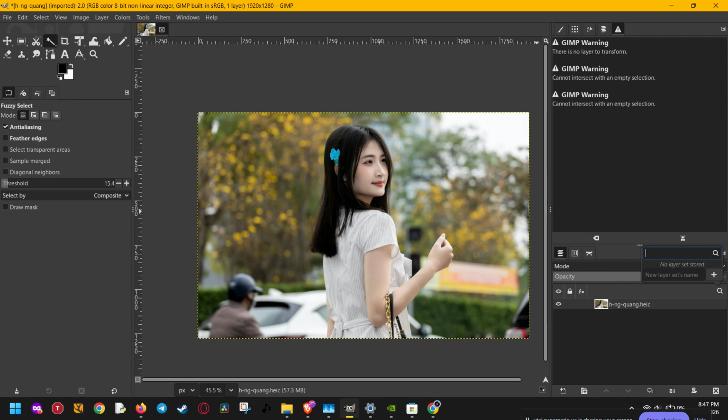If only a tiny area is being selected, the threshold setting is probably too low. Threshold controls how similar colors need to be before Gimp includes them in the selection. When the value is too low, the selection may only grab a small patch of nearly identical color. To fix this, increase the threshold gradually, and for many images, a value around 15 to 20 is a good starting point. Test it, then adjust a little higher or lower depending on your image.